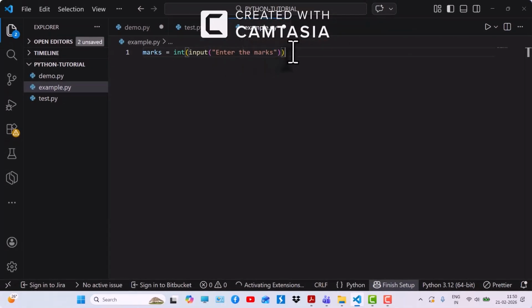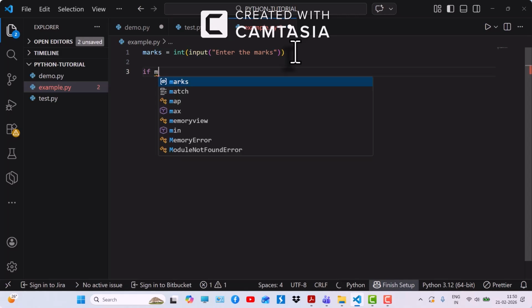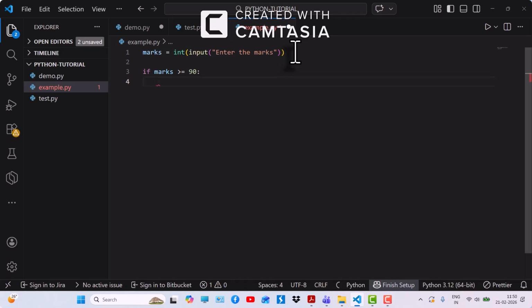Okay, now after taking this marks, I can start manipulating the marks. I can start checking the conditions now. So I'll use the if condition in Python. I'll write here: if marks greater than or equal to, let's say, 90. Yes. So remember, when you are using an if condition, please use this colon. In Python we use the colon whenever we use any if or else-if condition.